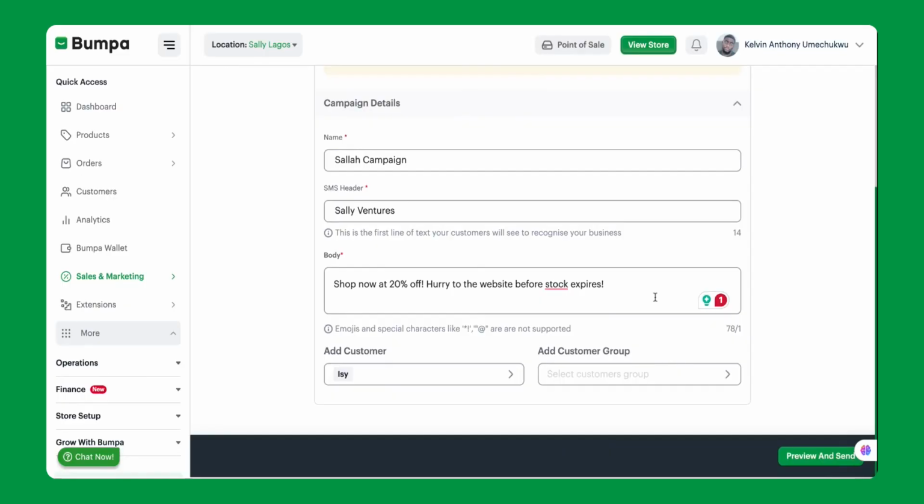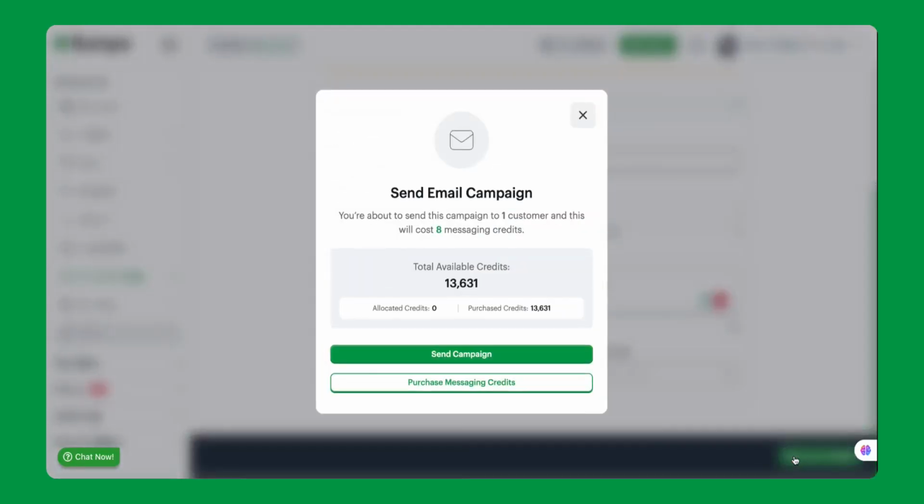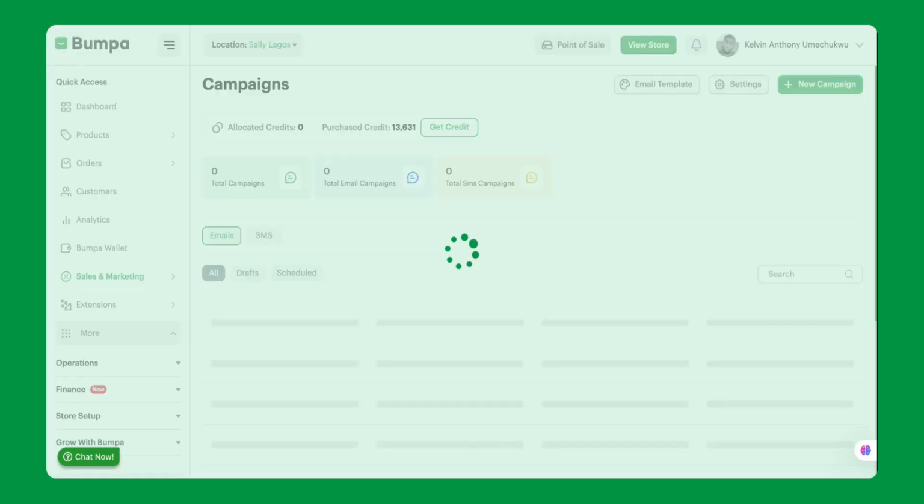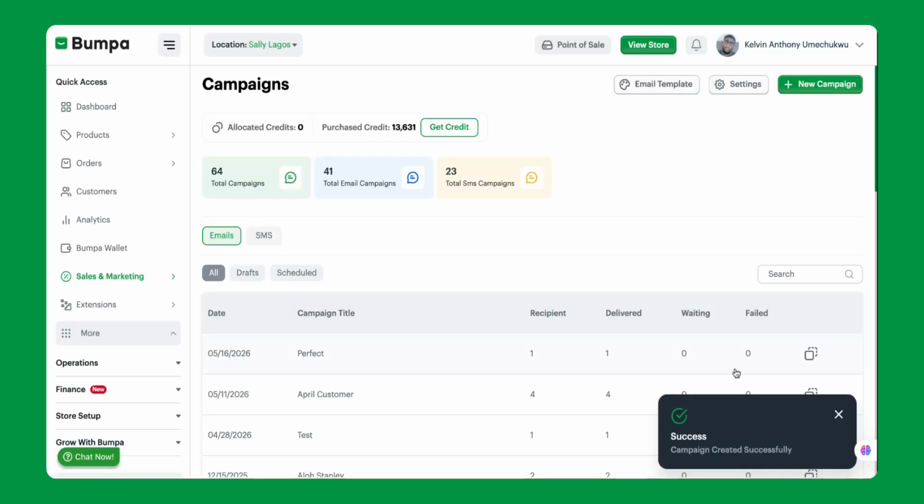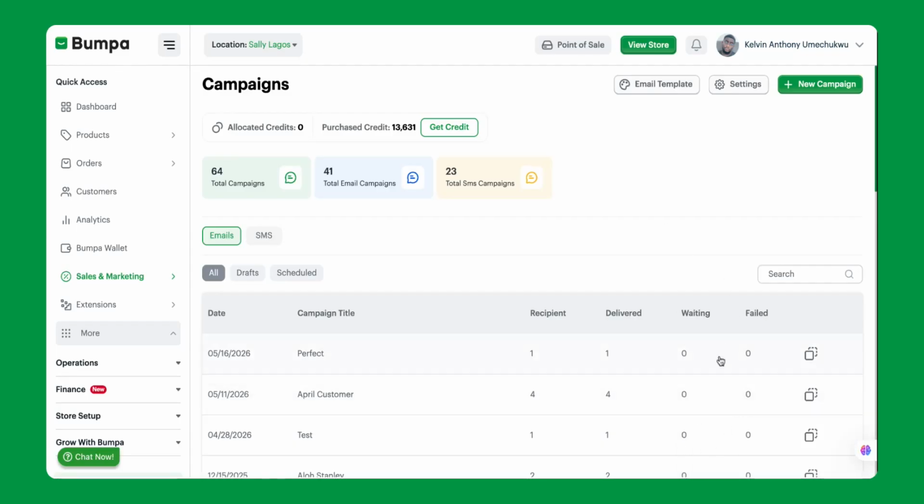When you're done with this, you click on preview and send. And then you have this pop-up that says it's going to cost you 8 messaging credits. Obviously, if you don't have enough, you can click on purchase to buy new credits. But if you have enough, like we do in this case, you can just click on send campaign and you're good to go. And here it says that your campaign has been successfully sent.